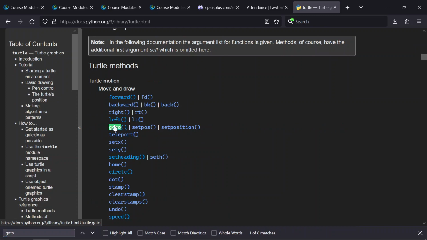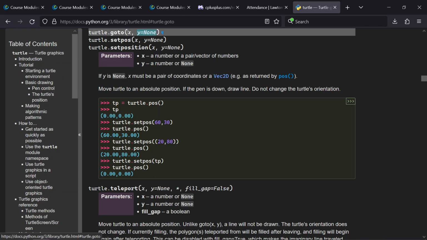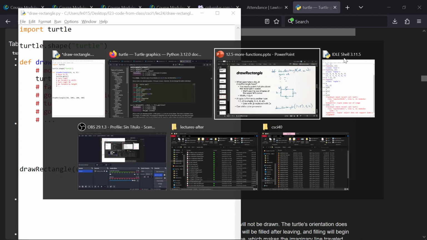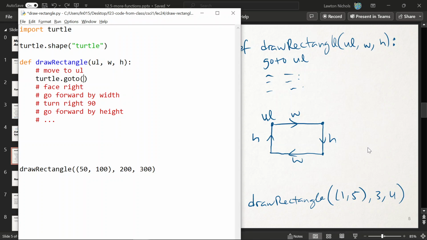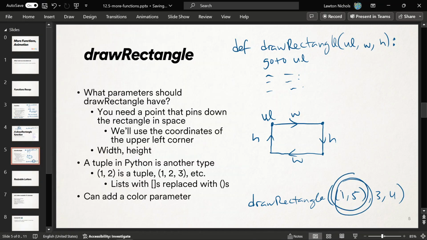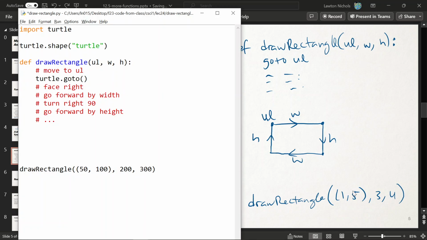Goto. You can give it both. So you can say this. Because what is UL? UL is this whole tuple. And so UL of 0 is the 51, and UL of 1 is the 100. You can use indices to get the x and the y. So go to UL of 0, comma, that's the x coordinate, UL of 1. So that's how you can extract the x part for the first argument of goto, and the y part for the second argument of goto. I hope that makes sense.